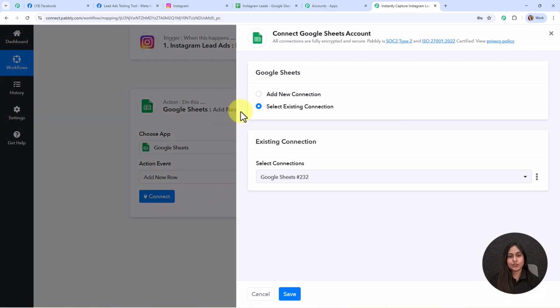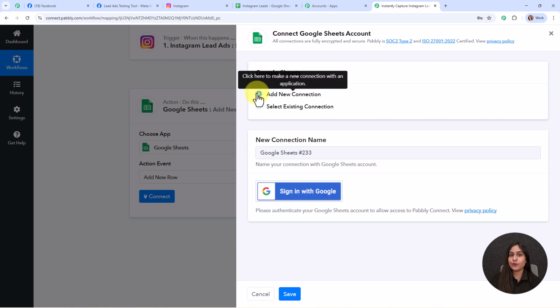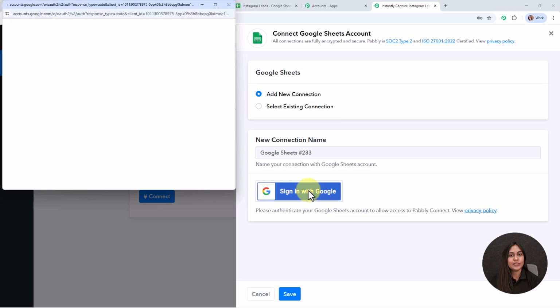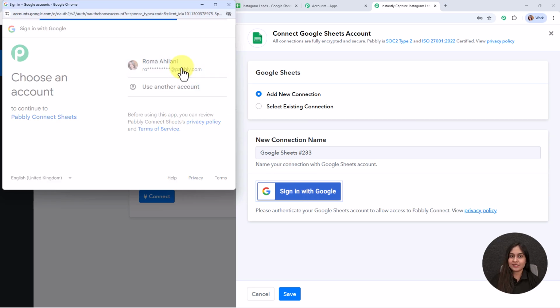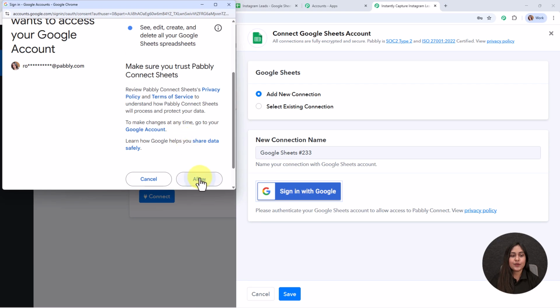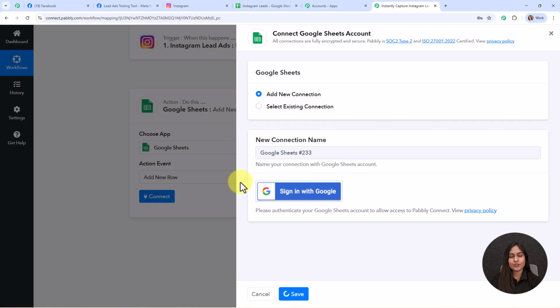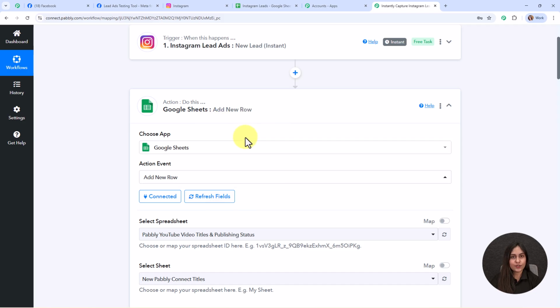Here to build a new connection, I'm going to select add a new connection. If your Google Sheets account is already connected with Pabbly Connect, then you can click on select existing connection. And now here to build a new connection, I'm going to click on the sign in with Google. Here I'm going to select my desired account. And then I'm going to click on this allow and give access to Pabbly as your data is secured with Pabbly. Authorization successful. So here you can see we are now successfully connected.